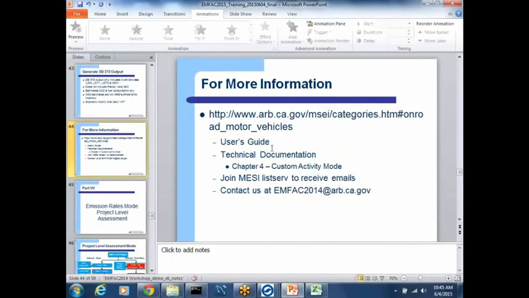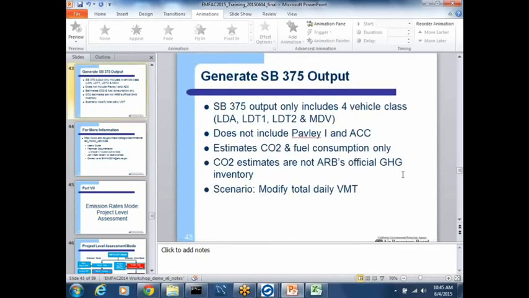So thanks, Mani. We have several questions related to the custom activity mode. First one by Jinghua Xu. In custom activity mode, when we update VMT information based on MPO's model, are the VMT and population adjusted accordingly? That's the first part of the question.